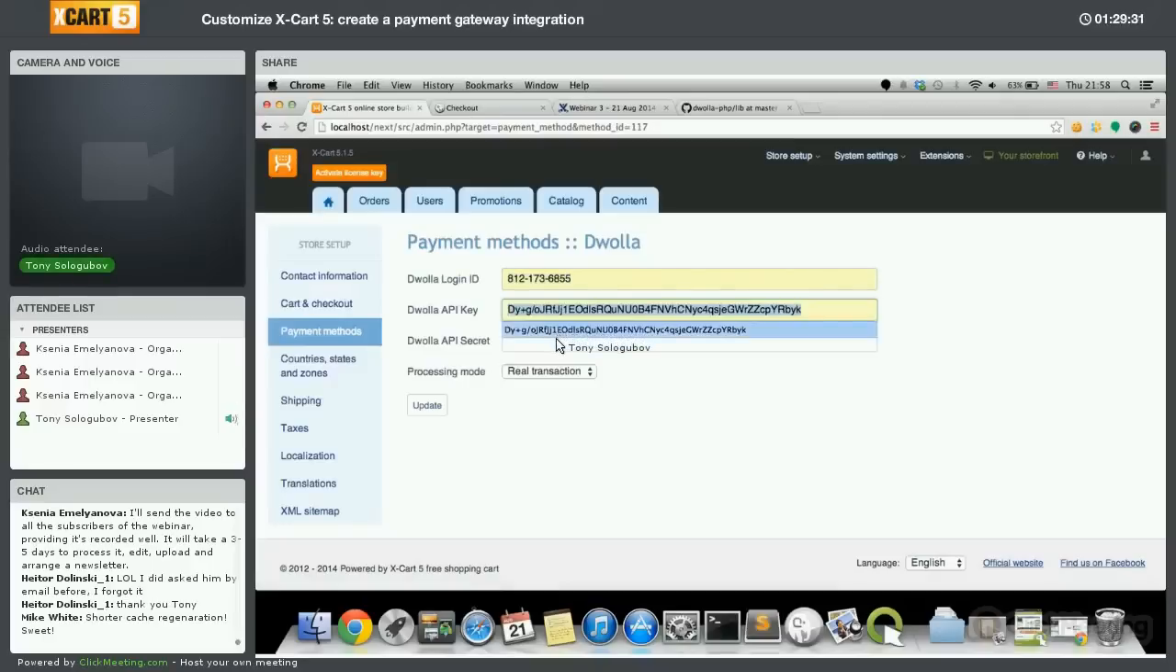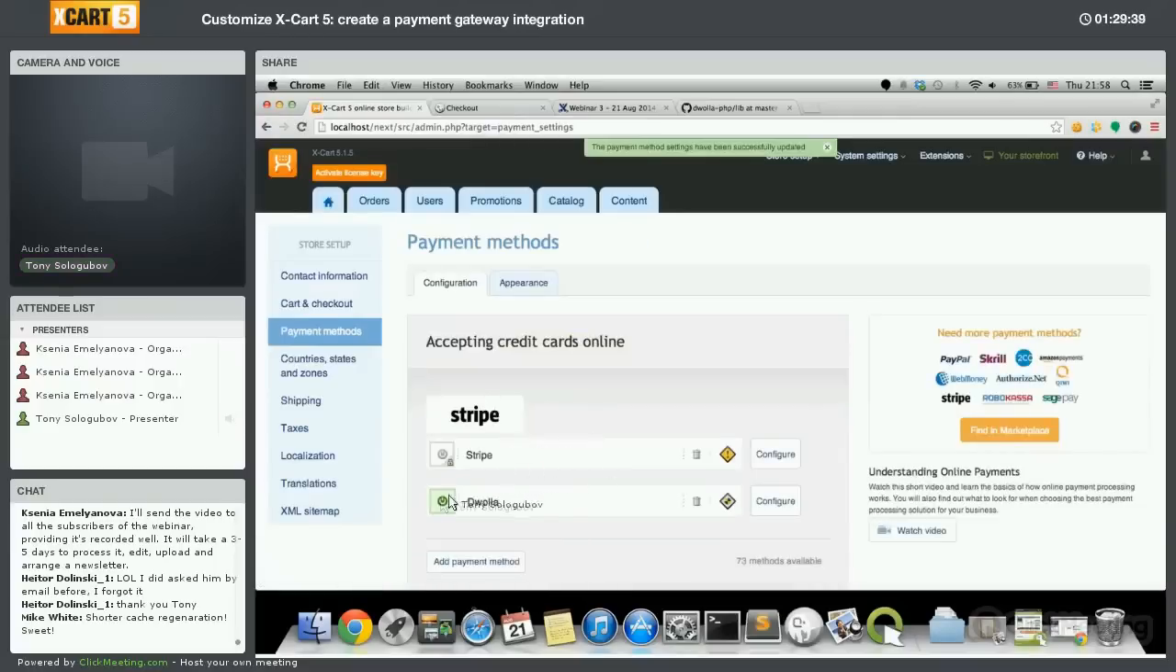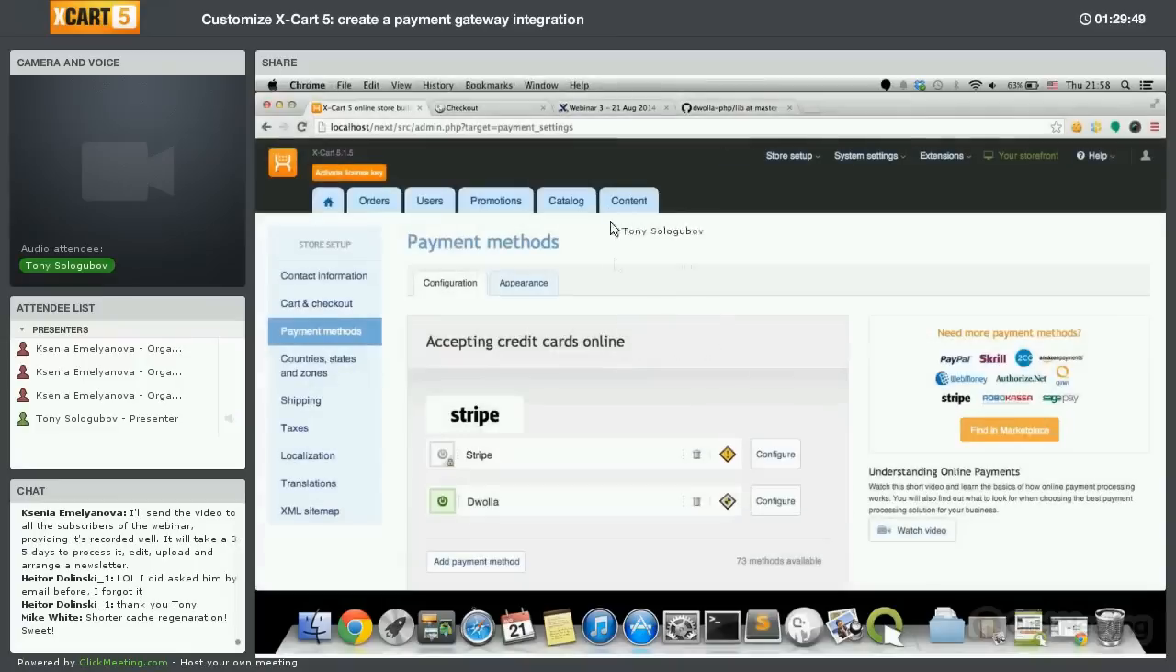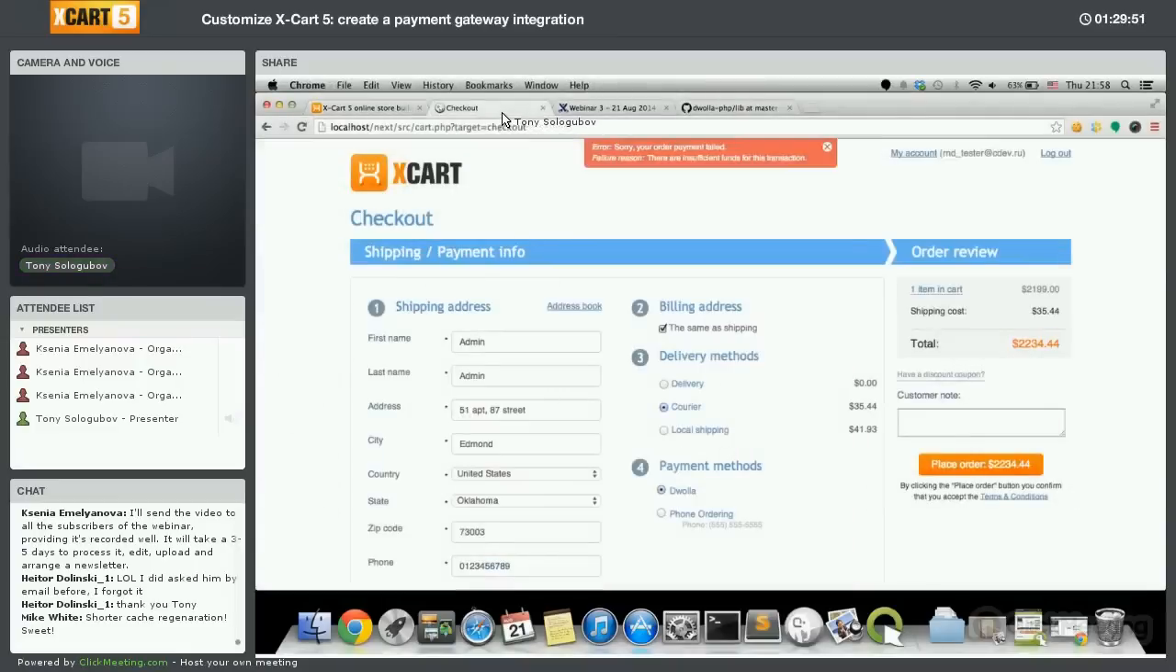I'm putting my credentials there, and I'm setting that this is test mode. What I see, Dwolla is active, and now it shows me that the method is in the test mode. This is done by the isTestMode method. So the final thing to do now is to check our integration, that it works exactly as it did.